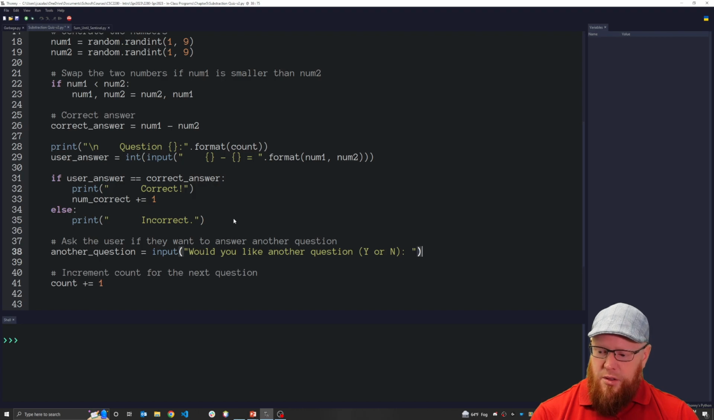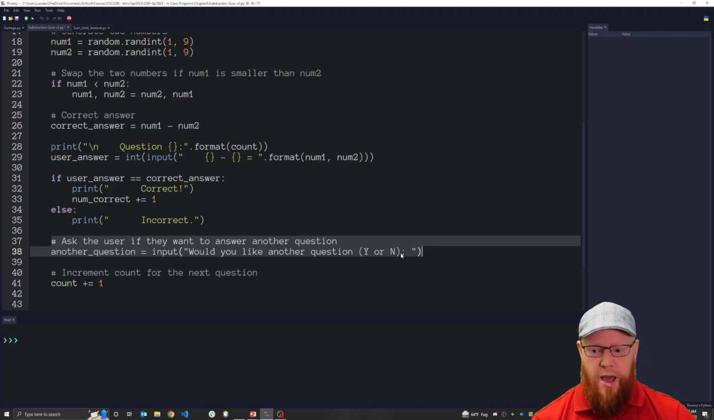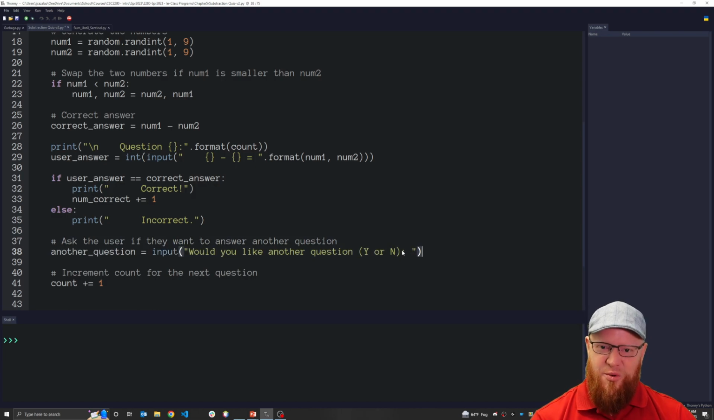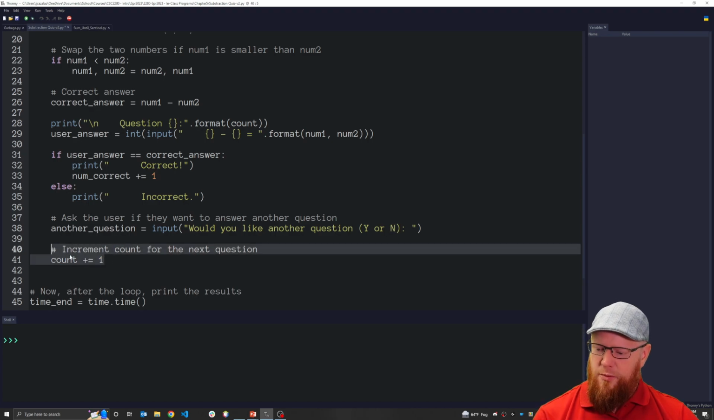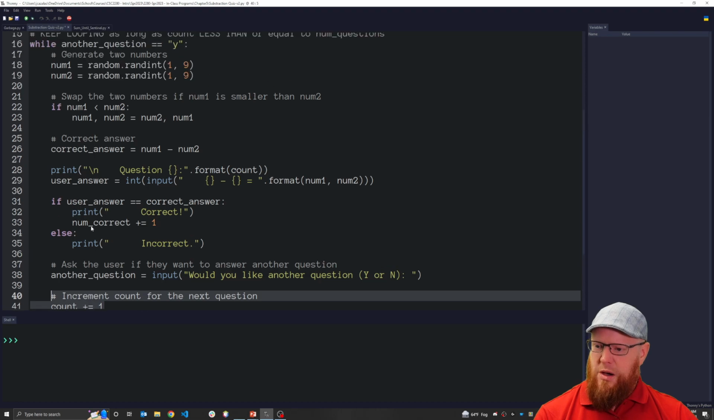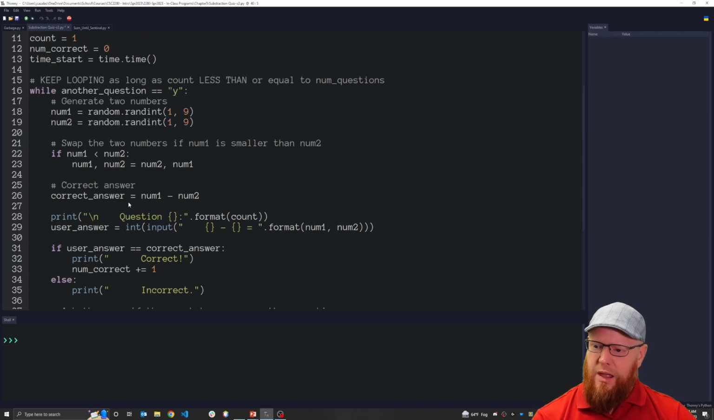So now, that's the last thing we're going to ask them within this loop. We're going to ask them, do you want another question? Y or N, and we hope they enter that correctly. We're not going to worry about user verification of their input right now. So we're going to assume they can enter Y or N correctly. And then we would increment count. And I already see one issue that would happen, that our count will be one larger, and so we can fix that by moving count.